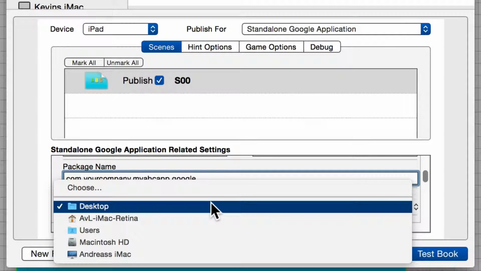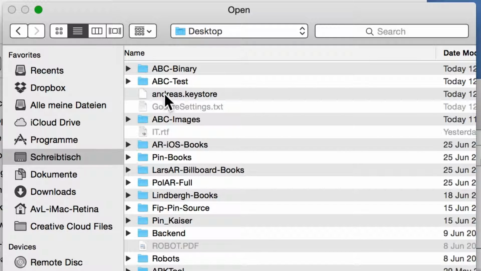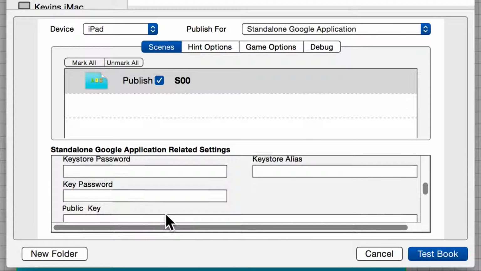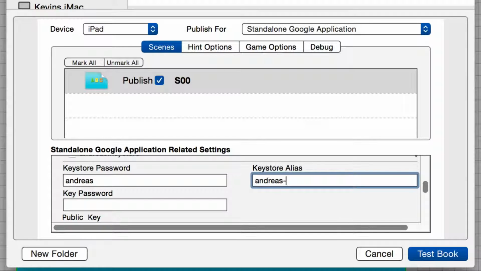Now we need to choose the key store file. We choose it from the desktop. Andreas.keystore. Here it is set up. And now let's put in the values we wrote down. The key store password, Andreas. The alias, Andreas-alias. Here a dash is allowed. And the key password again, Andreas.